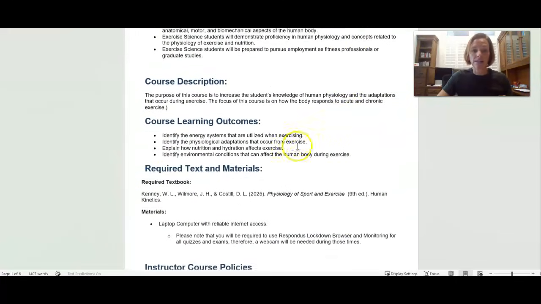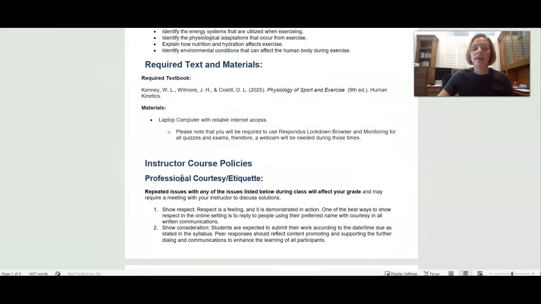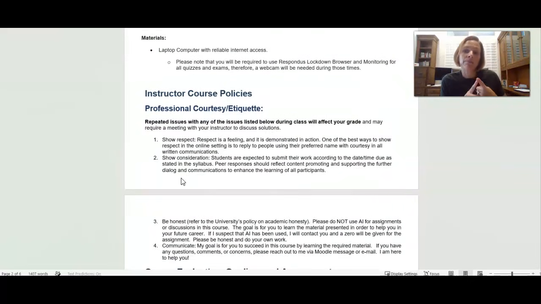Your textbook, I said it's listed right here as well. And then make sure that your laptop has a webcam because you will be using Respondus Lockdown Browser and Monitor for all quizzes and exams in this course. Since it is an online course, that is required within our department at USM. Okay, so please make sure you have that.